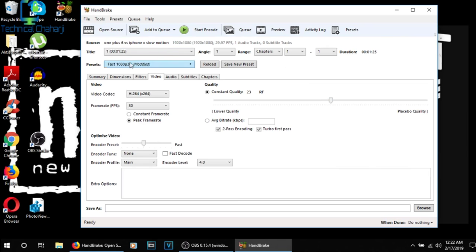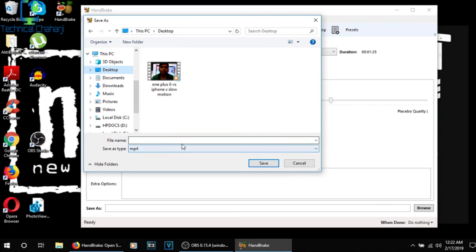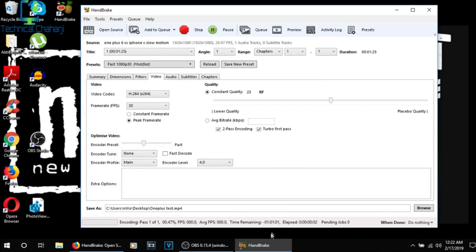Okay, and right now I will choose the file name on the desktop itself. So I'll again choose the same 1 plus XA test, and I'm saving it, and I will start the encode. Over here you can see it is showing me how much time it will take for encoding a file. So let me just pause the video over here and take you to where the file has been encoded.